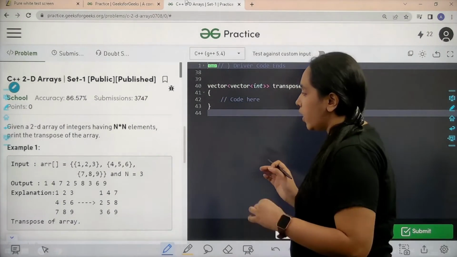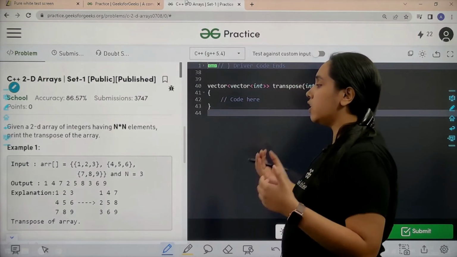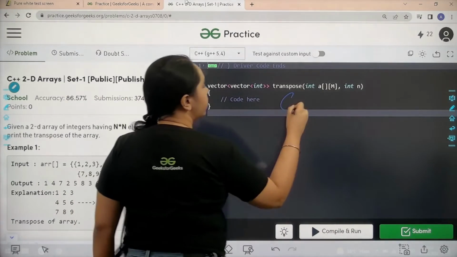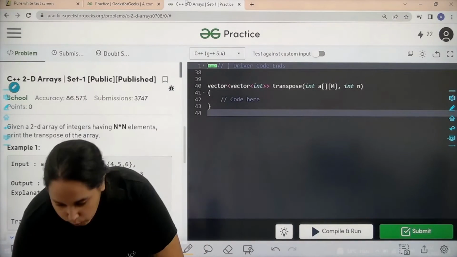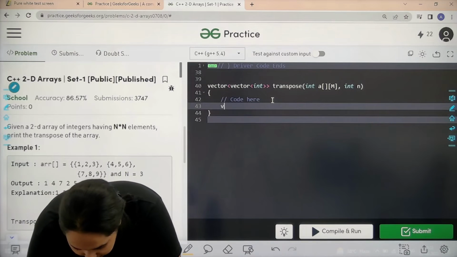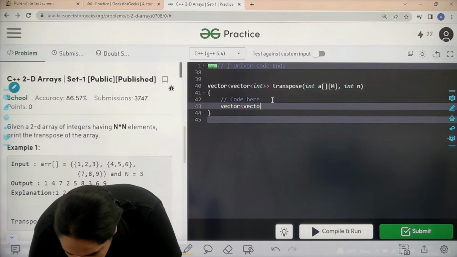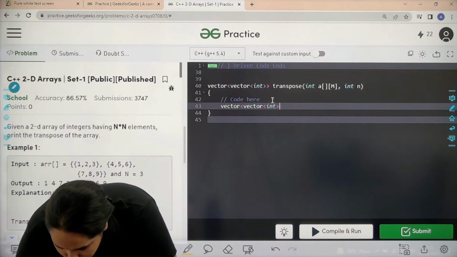Given a 2D array of integers having n into n elements, print the transpose of the array. And we need to code the question over here. So let's start by declaring a vector. First step is vector, brackets, vector. Now the vector is an integer vector. So let's close this.